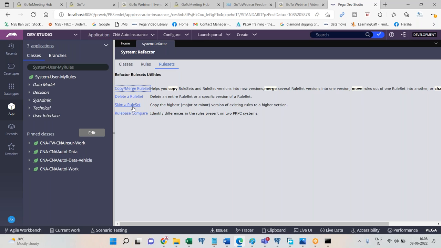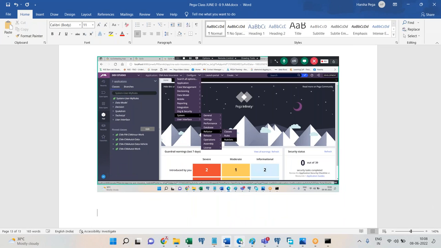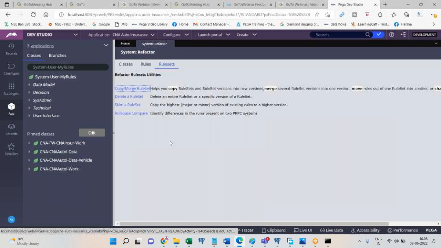Copying means from one version you will copy all rules to another version, maybe. Merge two versions to have everything, maybe. That's a completely different case. There is also a little bit of filtering. Skimming is different. So click on skim a rule set. I'll give a screenshot for you. Let me click on that.